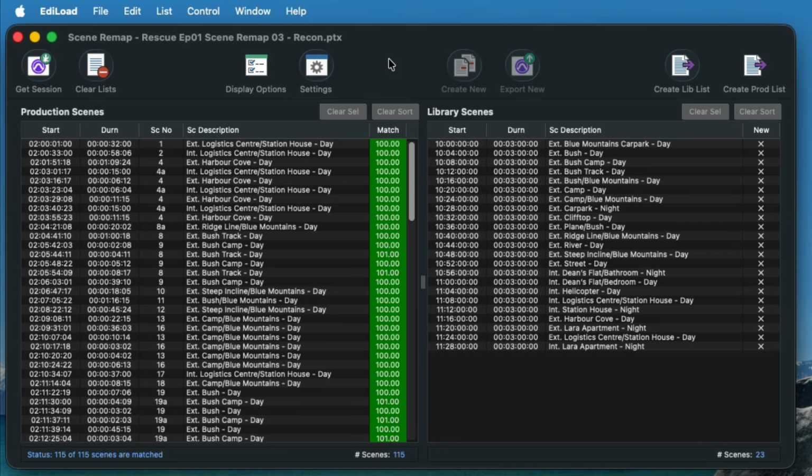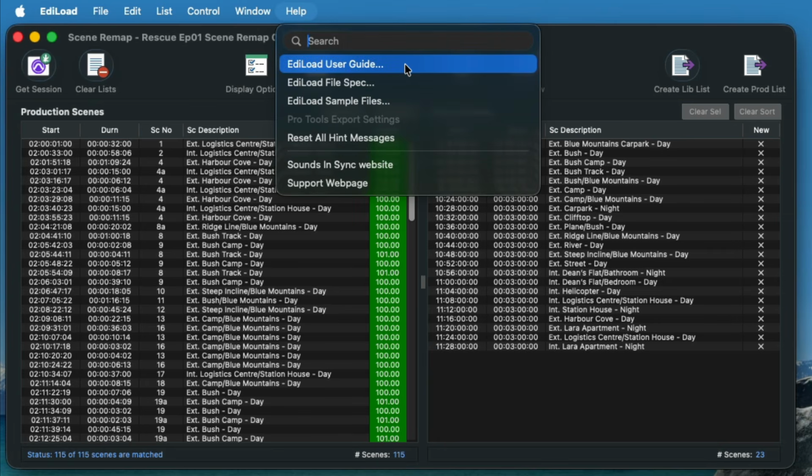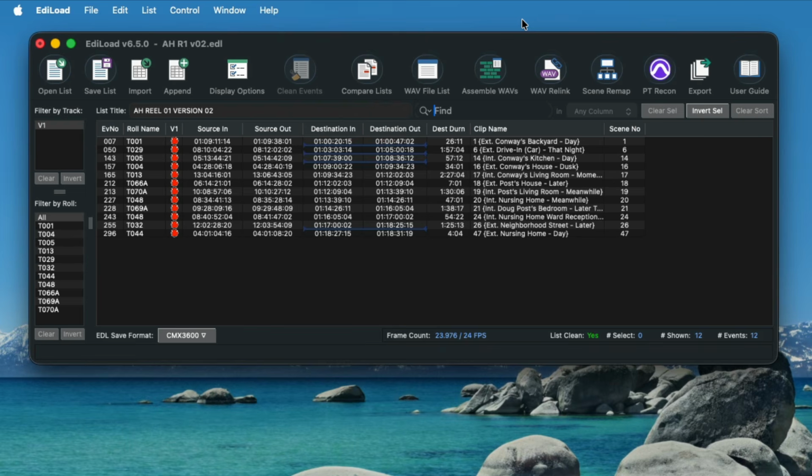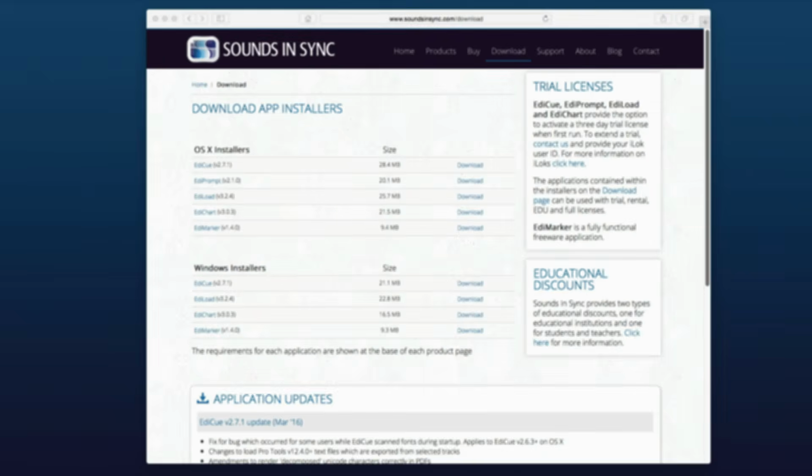See the EdiLoad user guide in the EdiLoad help menu for the most up-to-date information on how to use the Scene Remap window.